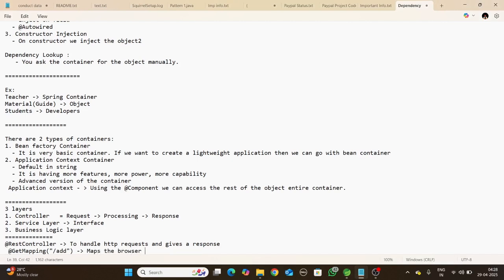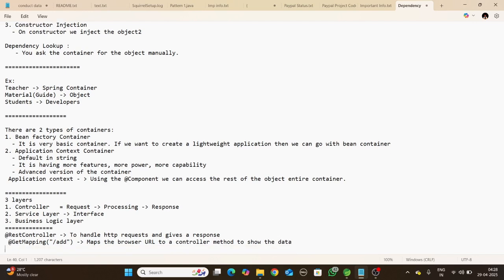It maps the browser URL to a controller method to show the data in the browser. So coming to the question, what is the @RequestParam annotation?